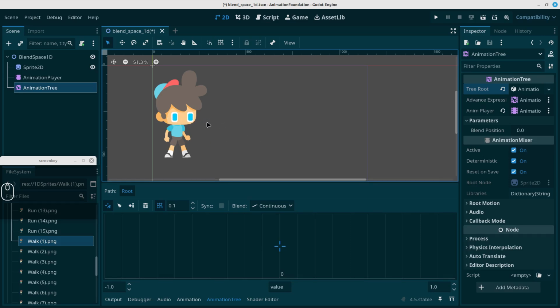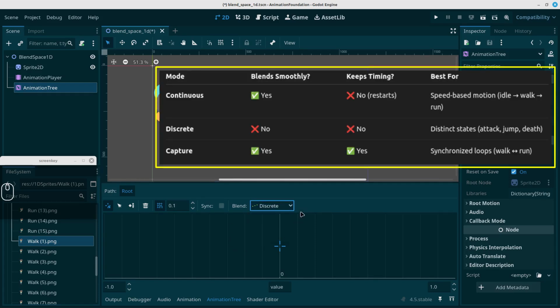For this video, I'm not going to let him move across the screen for now, but I'm going to show the movements, so we have an idea of how BlendSpace1D works in this case. One thing I want to change here is continuous to discrete, but you can try out different methods. I prefer discrete. Even capture looks the same way.